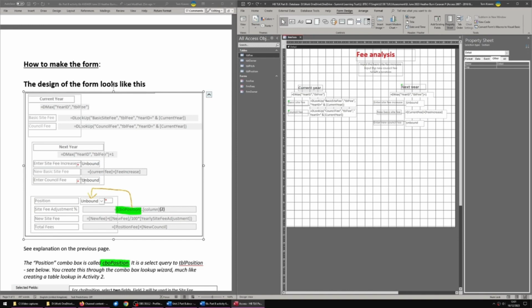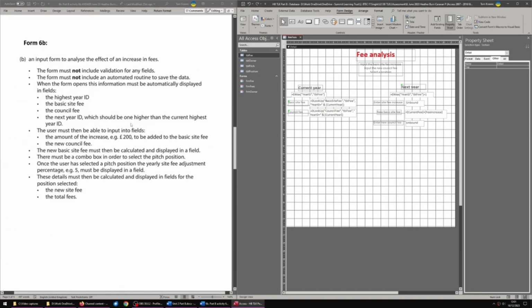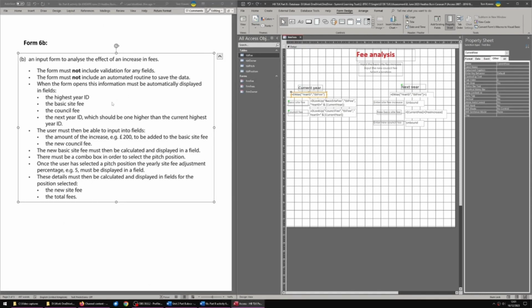Now we need to give the position stuff a go. We're almost finished. We do have highest year ID, basic site fee. I'll just do highest year ID there, basic site fee there, cancel fee there, next year ID there, and everything's labeled so the user can understand it. Amount of the increase there. Adds it to the new basic site fee, a chance to put the new council fee, and now we're going to do the last part. I'll highlight it for you.